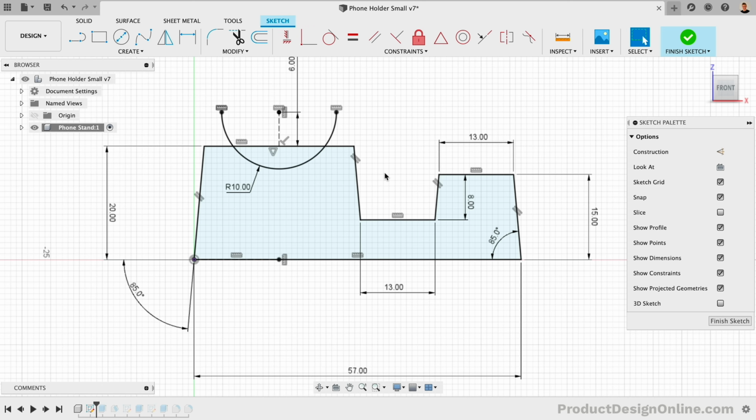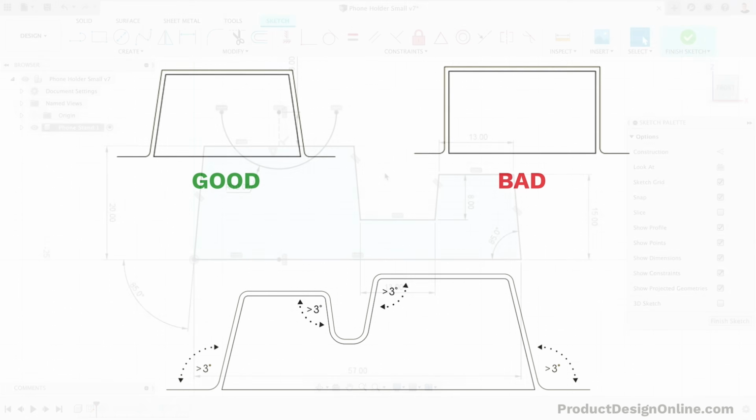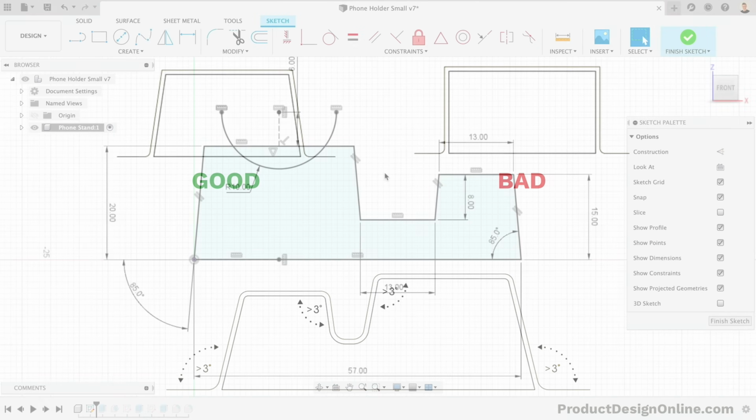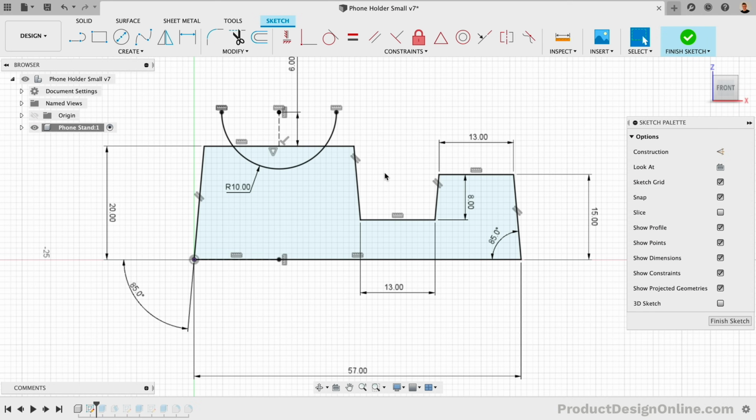If the walls of your object are 90 degrees, then it creates too much friction on the sides while also trapping too much air. To avoid this, we need to follow the general rule of adding a 3 to 5 degree draft angle to all the side walls. You'll notice that I played it safe by using a 5-degree angle for both side walls. With that said, these inner walls are just as important. I added a 5-degree angle to these as well.